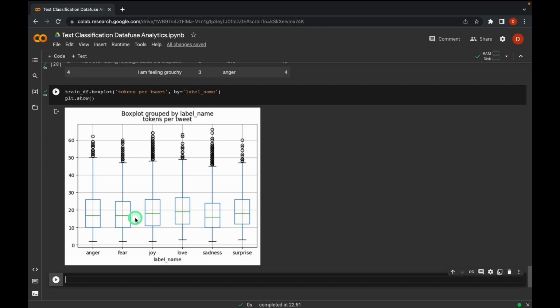So the average length of tweet for each and every emotion is 16 to 17 words. And these are a few outliers which have a very high number of words in a tweet. So this particular box shows that this joy tweet contains 60 words.